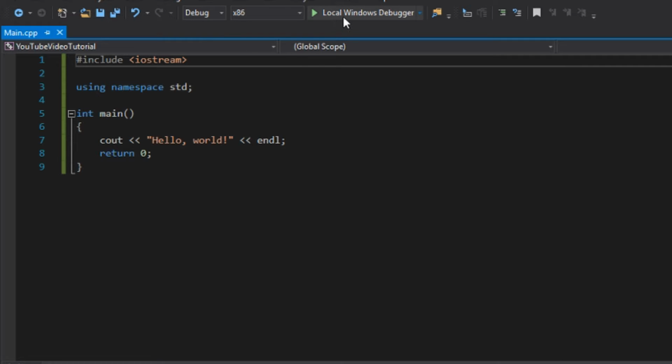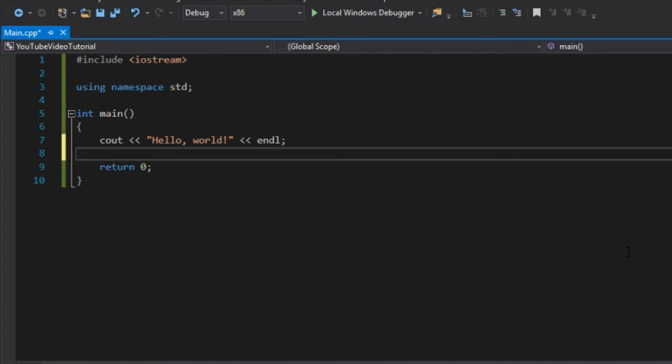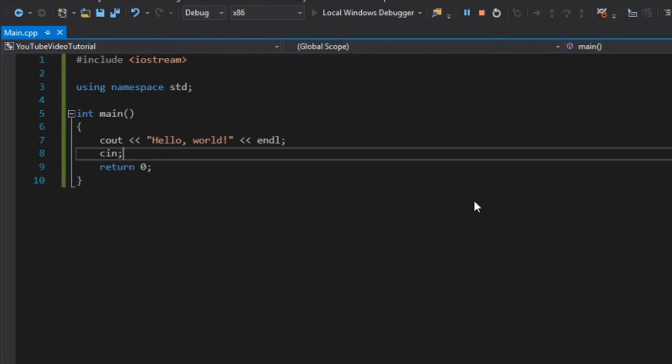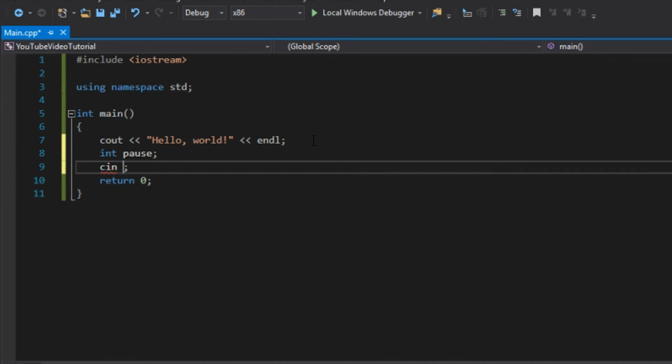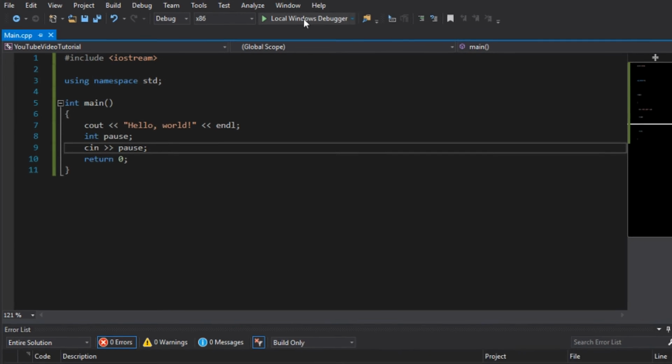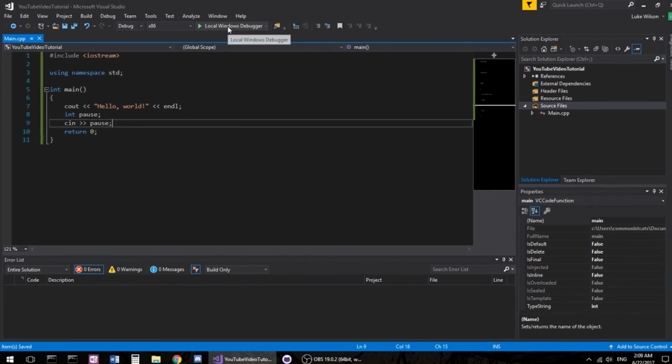With this, we will be able to print Hello World to the console, and it will abruptly close. That's normal. What you need to do is type cin, and that will fix it. Or not, sorry, oops. Int pause, and then cin pause. I'll talk more about input later on, but this is like the easiest way to create a pause for the console.